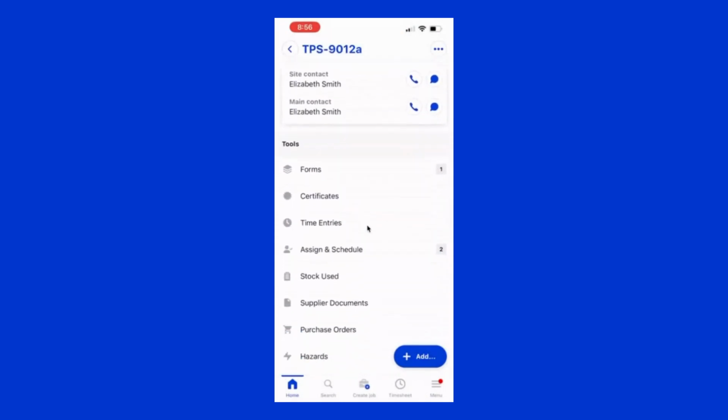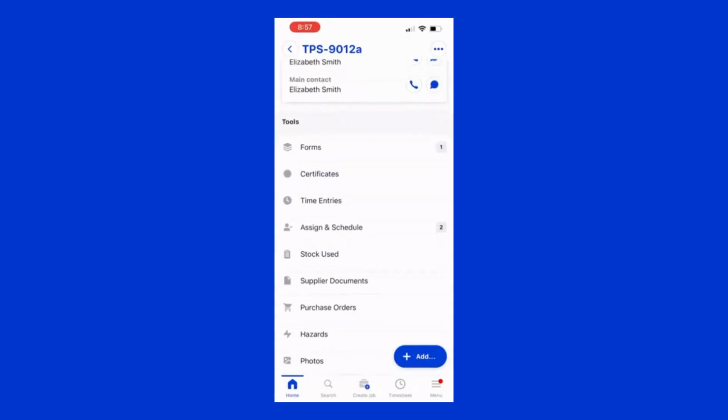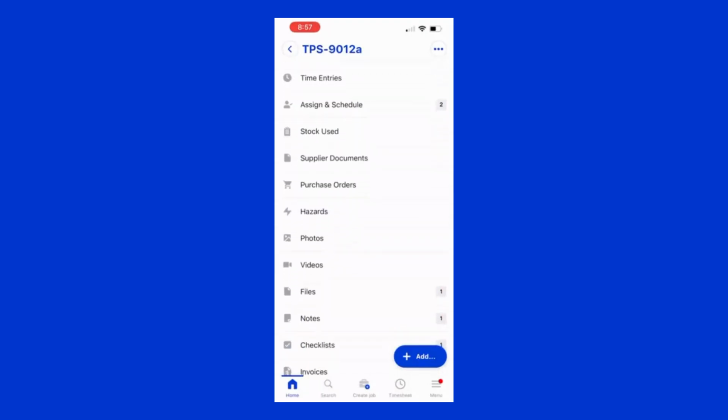Now, let's explore some of our most used tools. Forms allows you to complete any assigned forms directly in the app. Similarly, Certificates allows you to fill out certificates on the go. Head to Stock Used to add any materials used on site. Hazards allows you to record any hazards encountered, upload photos, and access relevant swims.